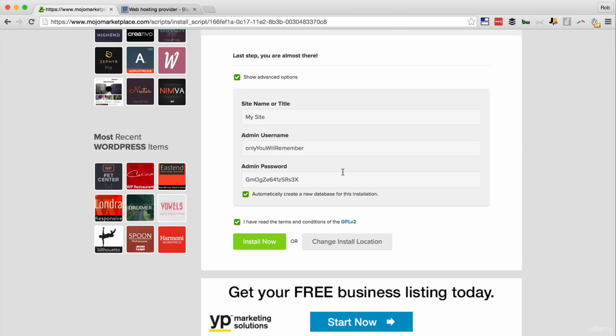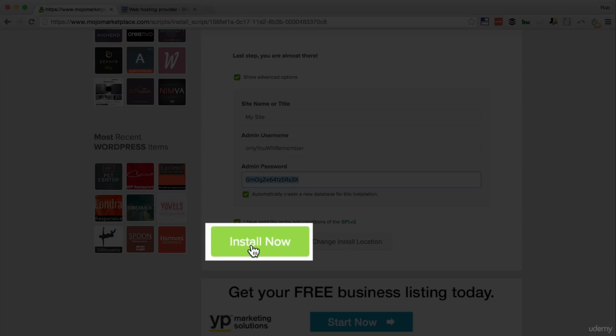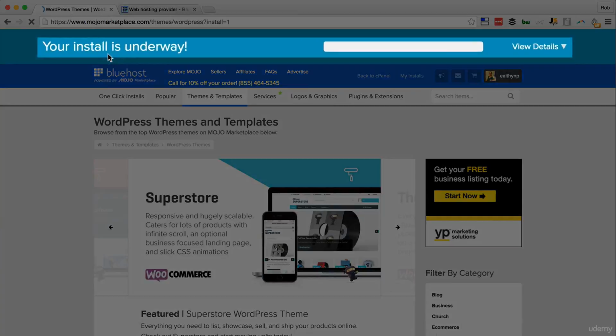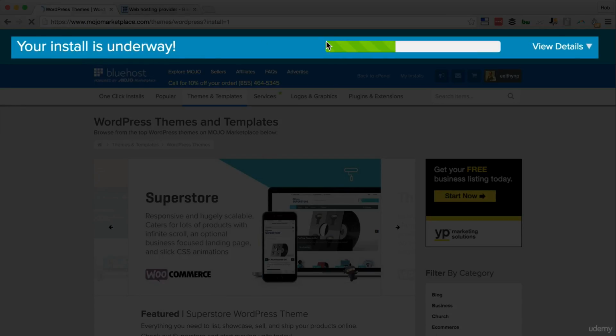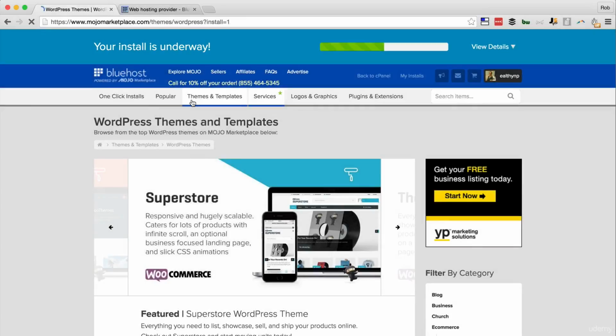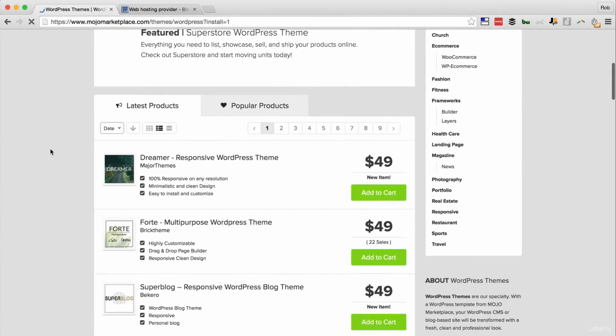I'm showing you these because I am going to delete this install after I've finished installing it and start again. If you see the admin username and password, then you must take a copy of them. So I've copied those and install now. Now it says the install is underway there, and along goes that green progress bar, and it really shouldn't take too long. They're trying to sell you themes here.